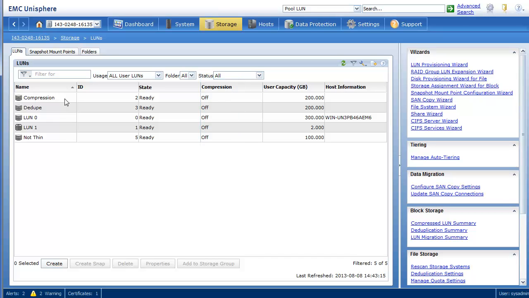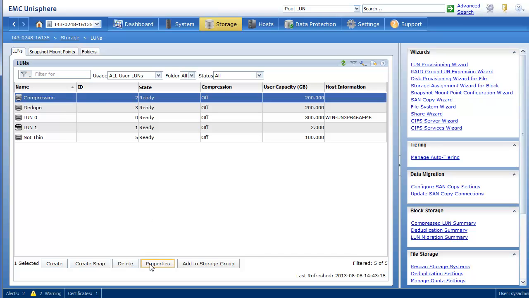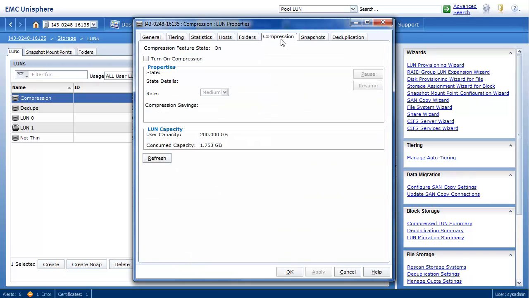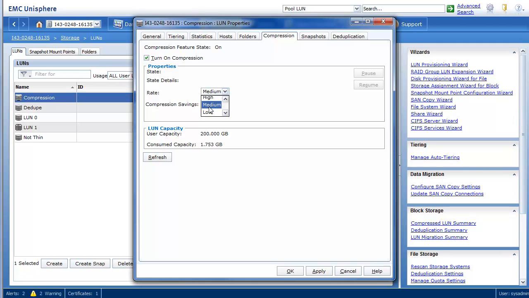To compress a LUN, first click on the specified LUN and then click Properties. Next, click on the Compression tab and check the Turn On Compression box. Now we can select a rate, either low, medium, or high, which corresponds to how aggressively compression is performed, with medium being the default value. It is recommended to set the rate to low if response time critical applications are running on the storage system. We'll leave the rate at medium and click OK.